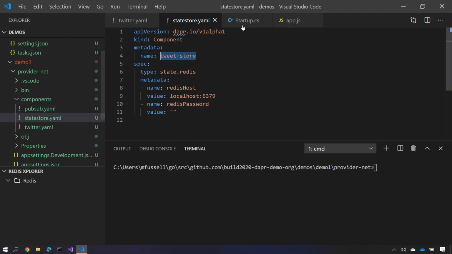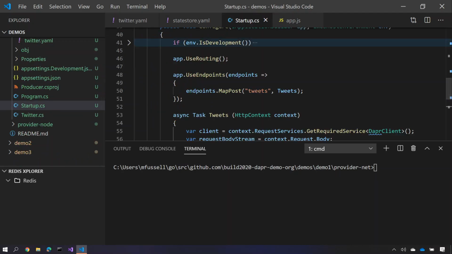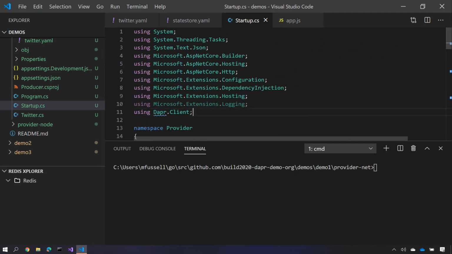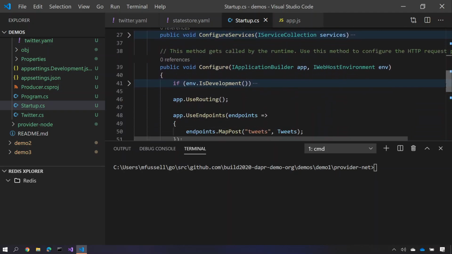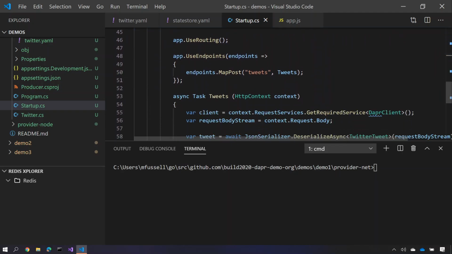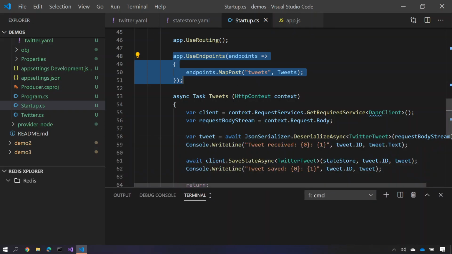Let's look at the code for .NET, which is written in ASP.NET Core. Here I've taken advantage of using the Dapr first class client for .NET in order to build my application. And using this client, I can save everything inside the tweet store. How do I do this? Well, first I'm going to configure an endpoint here called tweets, which is where all the tweets that come in from my Dapr component are sent to. And this is the tweets endpoint just inside here.